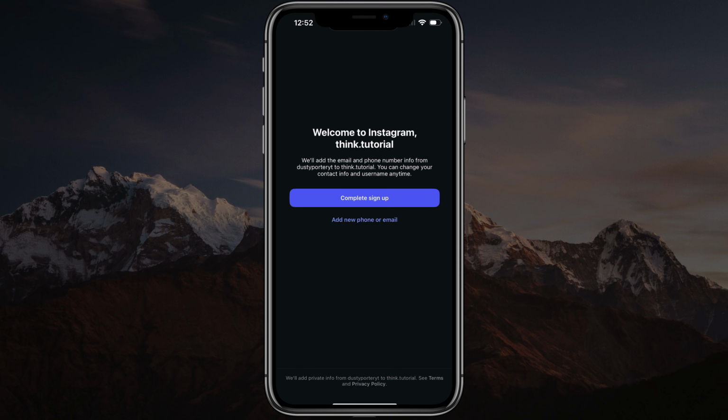This is where you're going to complete the sign up that says, "Welcome to Instagram. We'll add the email and phone number info from your current account to this new account. You can change your contact info and username anytime." So if you've done this while you're logged in to the account that has the email address on it, it'll automatically add it under that same email address. And currently you can have up to 5 accounts under one email address. Go ahead and tap the complete sign up button there.